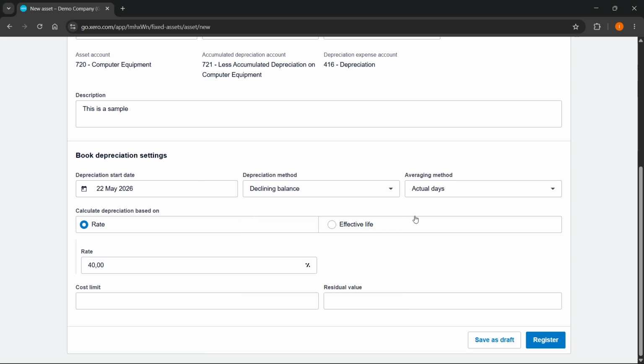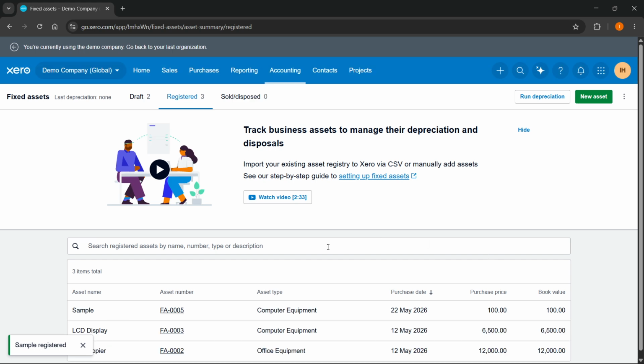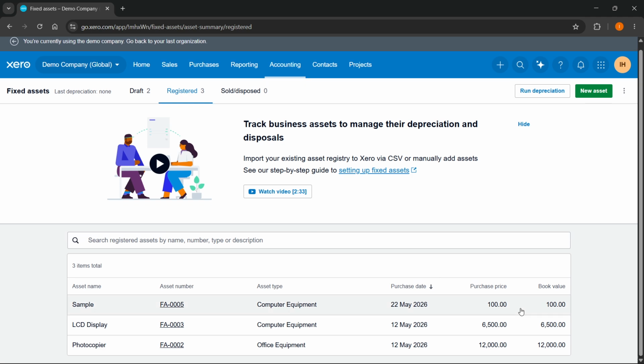So the depreciation method, the averaging method over here, and then of course here you have different things you have to put in. So up to you, you can take your time and actually put this in here, and then you can either save this as a draft or register it. So I'm going to click on register over here, and if there's any errors or some missing fields, it's going to notify you and you'll have to redo them. But essentially for me, as you can see, everything went well and I've successfully registered a fixed asset in Xero.